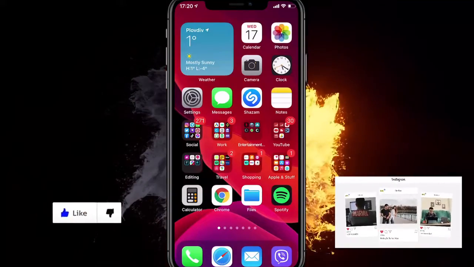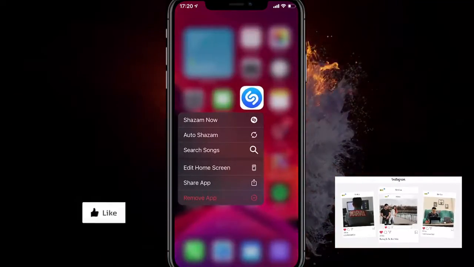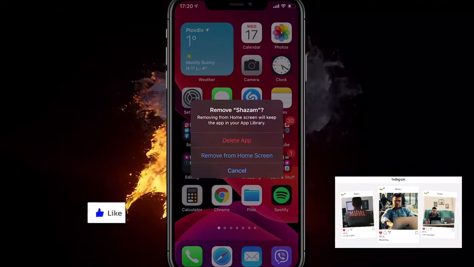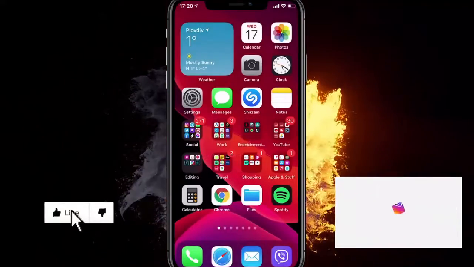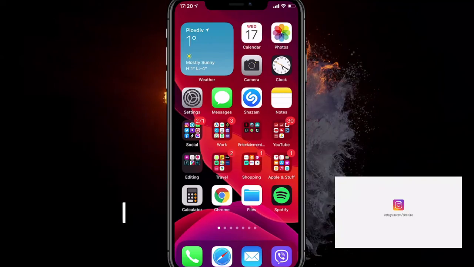Normally, to just delete an app, you would hold on the app, for example, Shazam, click on remove app. If you click delete app, it will be deleted. But sometimes you just don't have this option. So what can you do? Well, there is a fix.